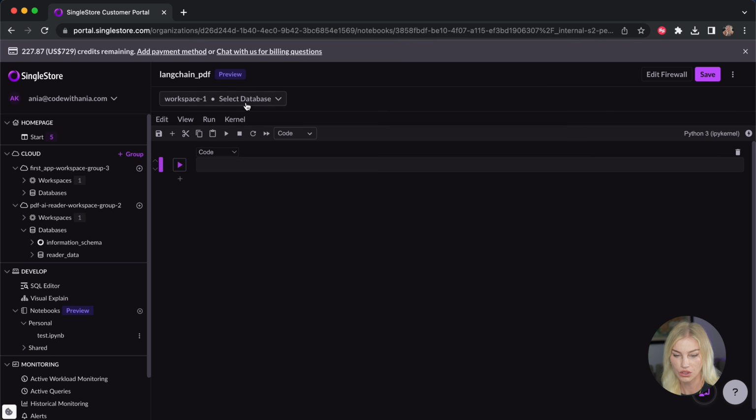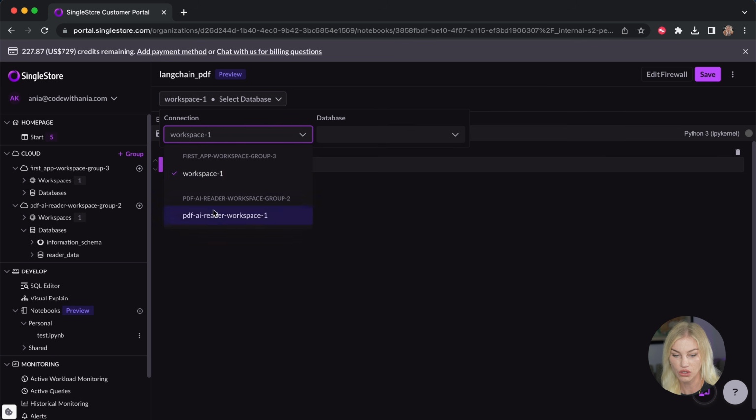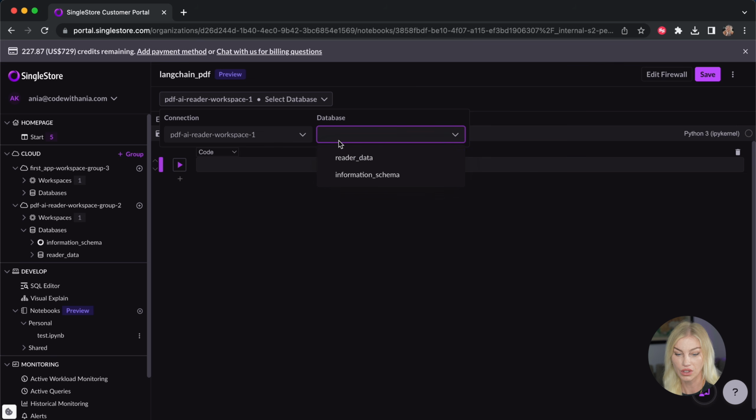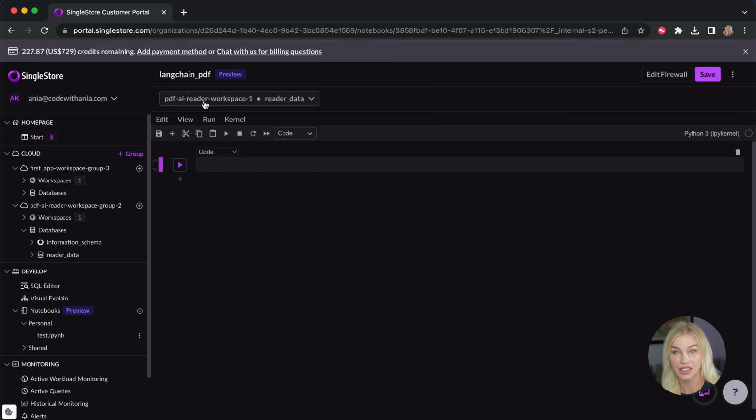So before we get doing anything, we're just going to have to make sure that our connection is to the correct workspace. So just make sure that it's the one we just created. In my case, it's PDF AI Reader Workspace 1. And the database that we need to connect is Reader Data. So again, the one we just created.